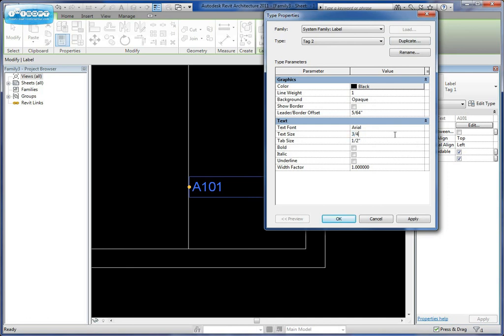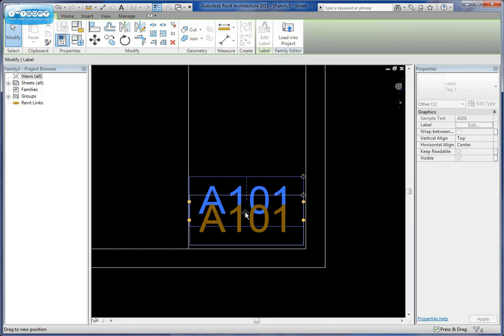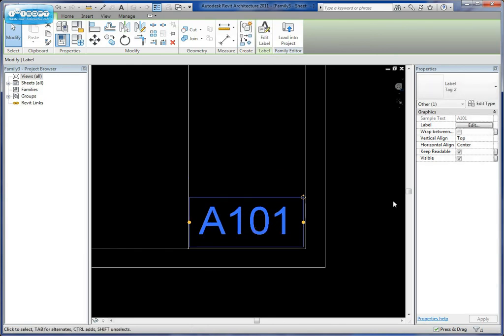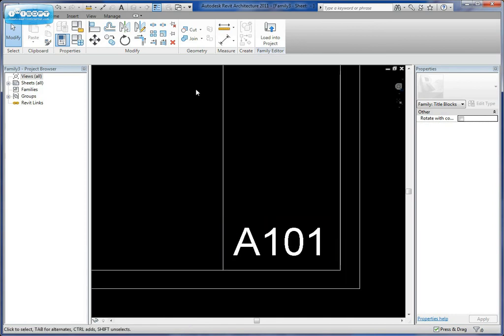We'll go ahead and call it a 3/4 inch text. We will go ahead and say OK. We will set the horizontal alignment to be centered, and we will go ahead and say OK. So now we have created, and we can reposition this wherever you want it. We've created now a label that's going to give us our sheet number information.